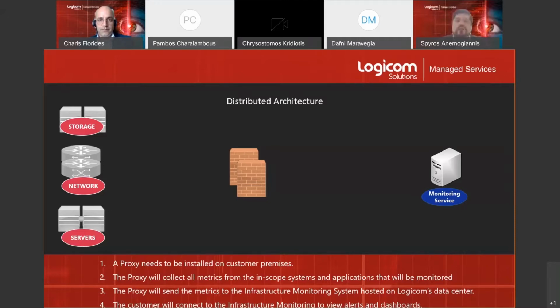So this distributed architecture has the following components. The main component is the proxy server, which is software that we install in each customer premises. And this proxy gives us several advantages. Most of the monitoring functionality is executed within this proxy server, and the proxy server itself has limited communication with our monitoring service at the Logicom data center. This approach is giving us several advantages.